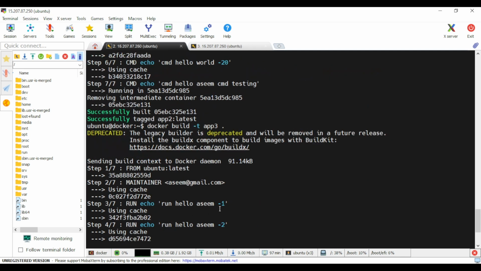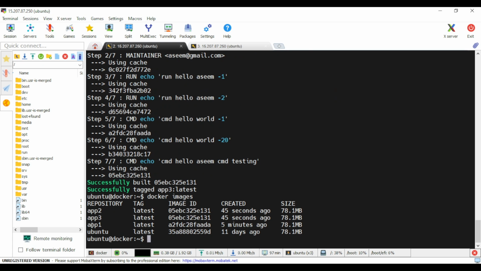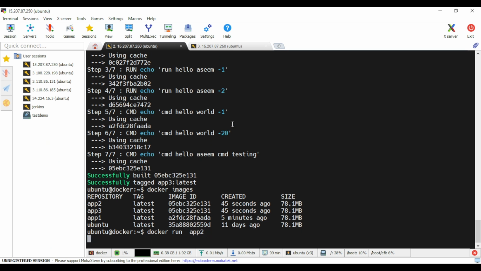We have created a build. Okay, if I check docker images, I should be able to see there are 3 images over here. Fine, hopefully this part is done. Okay, and docker run -t, I will use docker run. Let me use the name of the image. Okay, let's see what has happened.